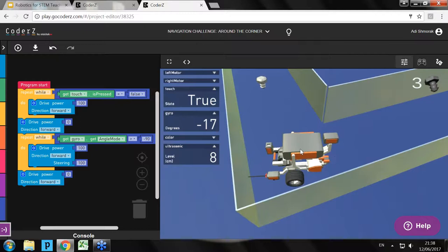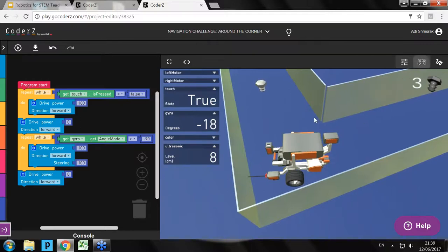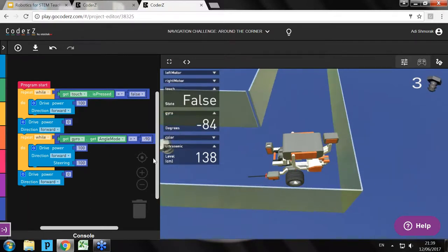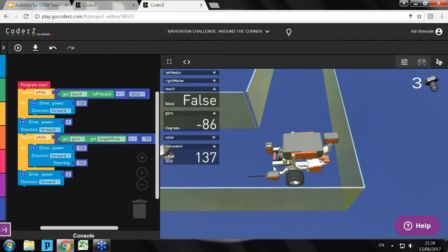What would happen as we move closer to our goal of minus 90 degrees? Minus 77 degrees is still higher than minus 90. And as long as the values are higher than minus 90, it will continue its rotation. When it gets to minus 90, well, minus 90 is not higher than minus 90. It equals. So at this point in time, the loop will stop instructing the robot to turn and will move on to the next block to stop the robot.